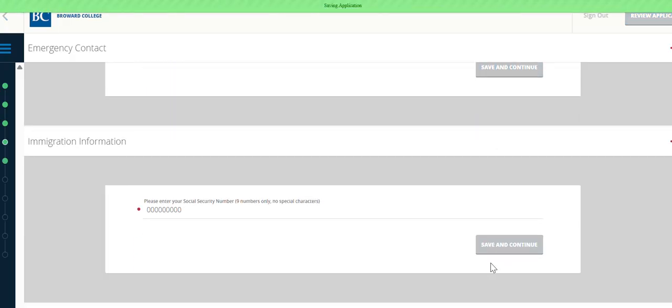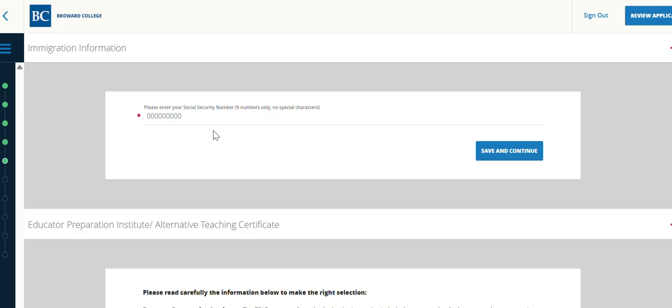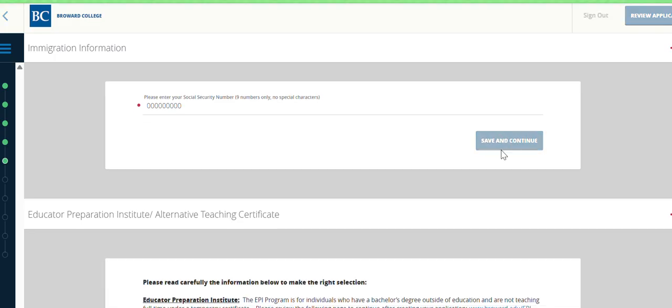So I'm going to go ahead and press save and continue. For the immigration information, you're going to input your social security number. Obviously, you don't use dashes. It's just going to be your 9-digit number, and you're going to press save and continue.